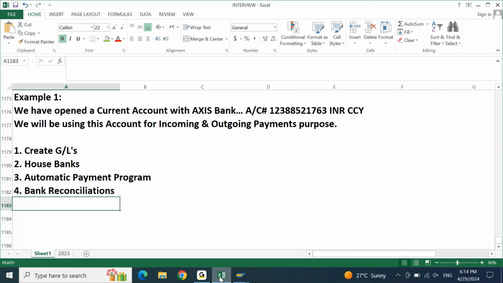You need to understand whenever a client is opening a new bank account, assuming your client has opened a new account in Axis Bank, they have provided this is the bank account number, this is the account currency, and we will be using it for incoming and outgoing payment. Please set it up in SAP. You need to understand what setup you are going to do if a new bank account is created.